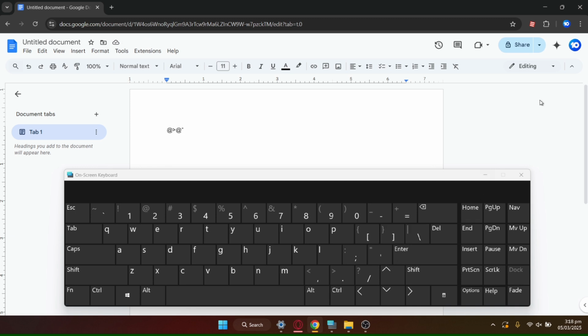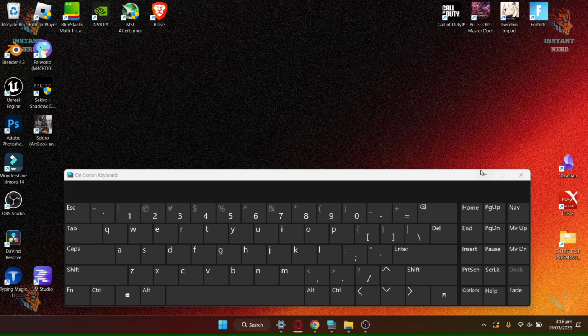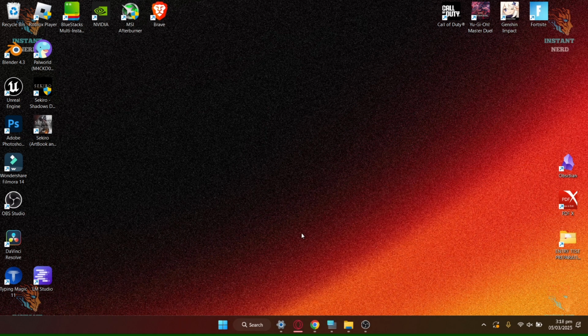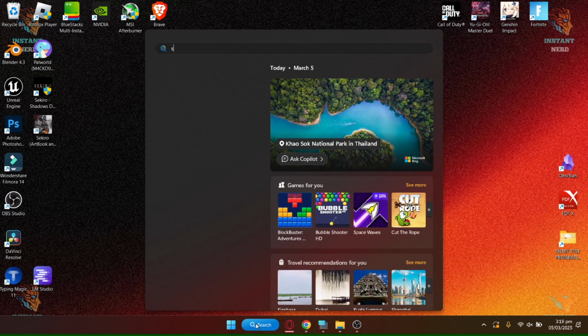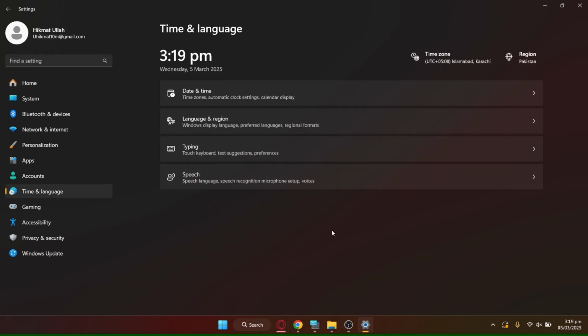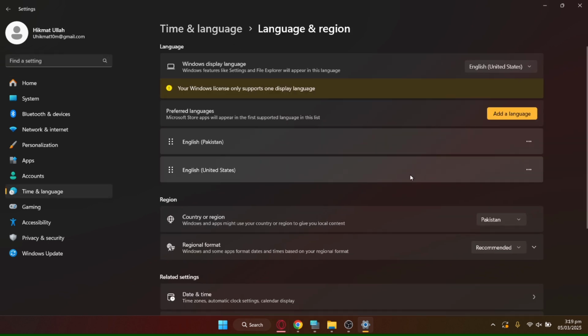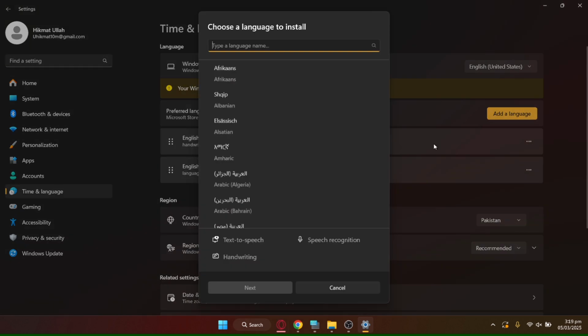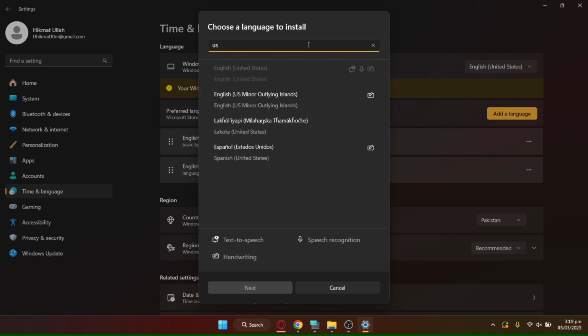If yours is having a problem and cannot type the @, then you might have selected the wrong language for your keyboard. You can fix this easily by opening your settings, then clicking on Time and Language. Now click on Language and then click on Add a language. Now search for US. You can see different English US versions. Any of them can do the job.